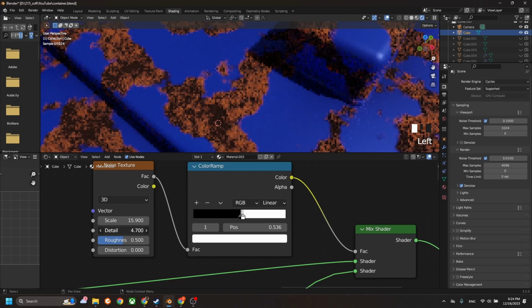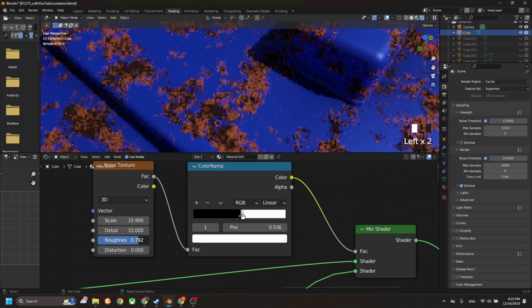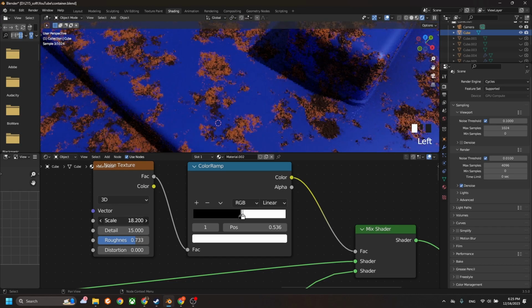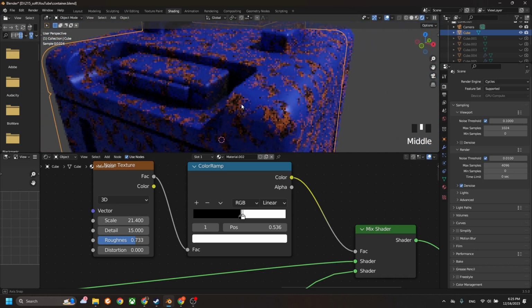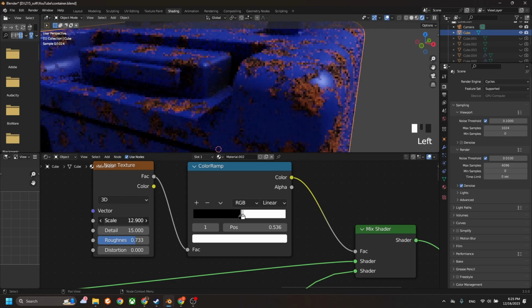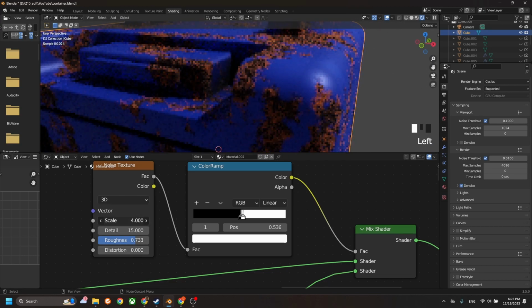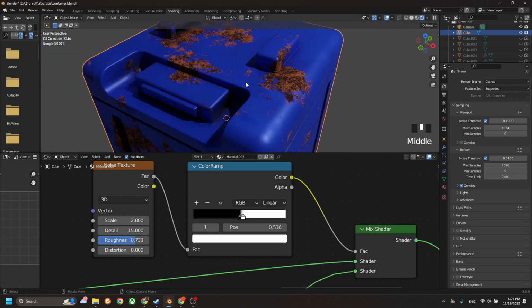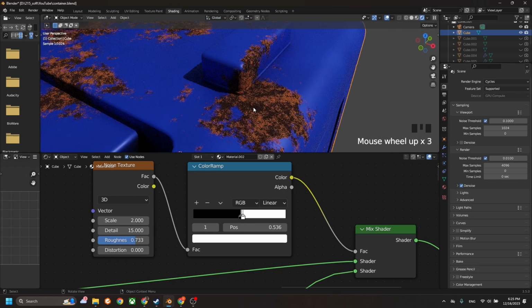Okay, so we can try to tweak something. The details is nice, probably even to the maximum. The roughness maybe somehow like this. The scale we can change, of course. Too much, probably scale should be lower for those islands to be lower. Okay, so we have something like this.